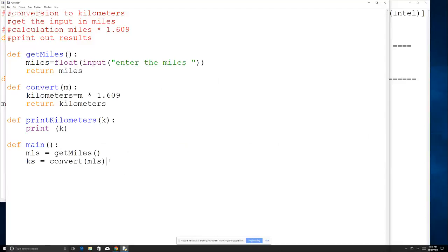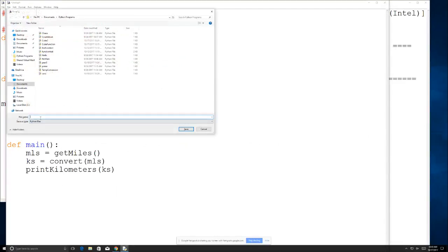All right, so I have to call the other function, which is print the kilometers. So I'm going to say print kilometers, and then I'll pass it the KS. And then the KS gets mapped to the K. Kilometers, functions, whatever you want to name it.